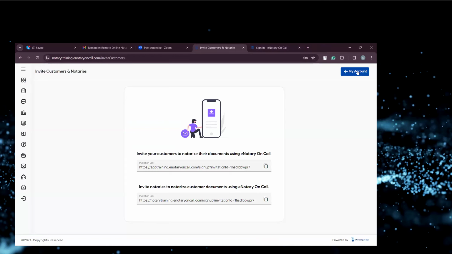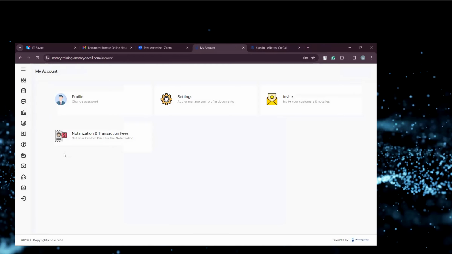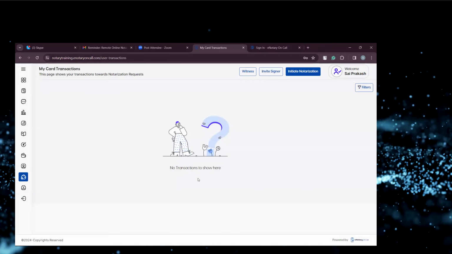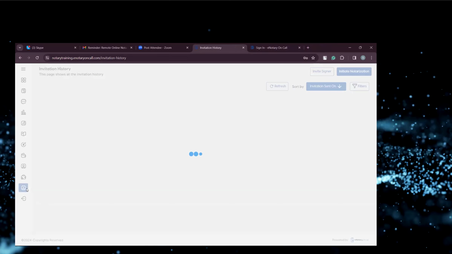Right, so getting back, the payments is over, and yes, the My Card Transactions. If any of your cards are involved in any kind of transaction, you'll be able to see it right here. And the invitation history.